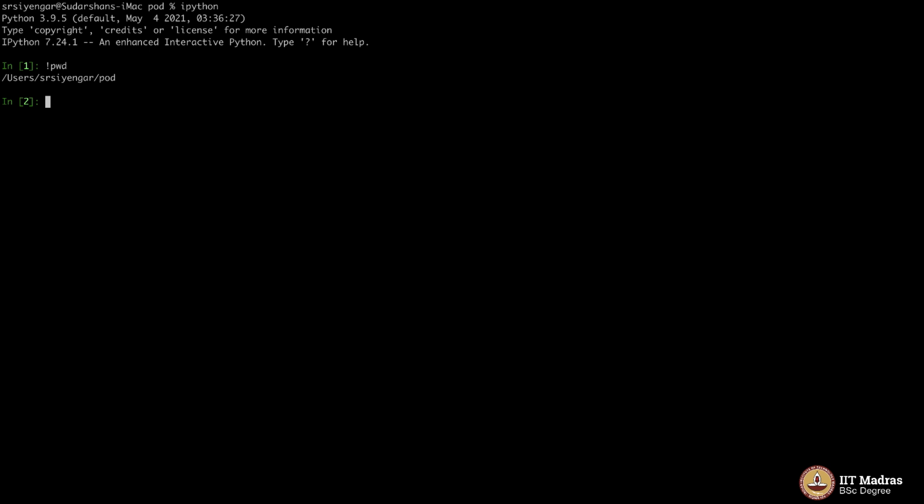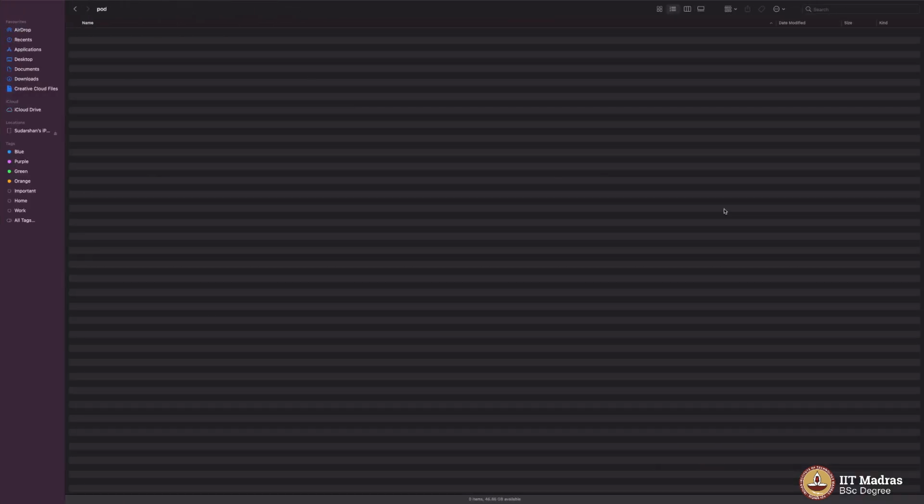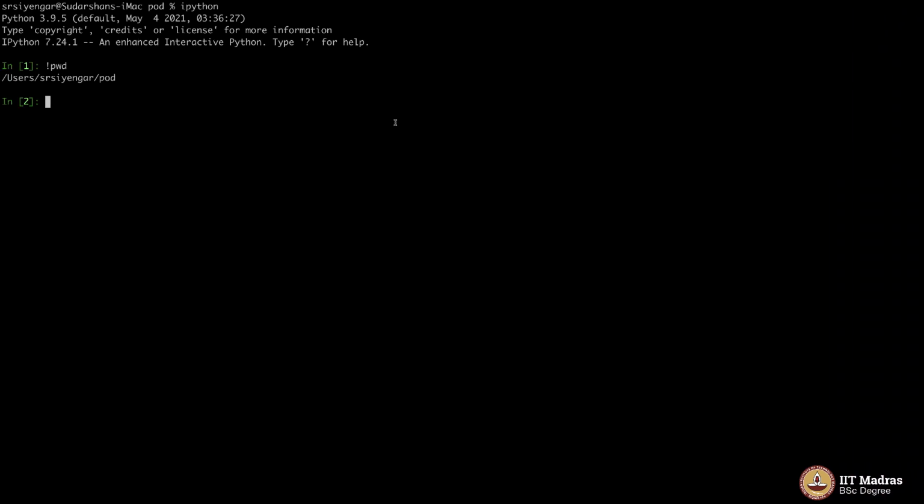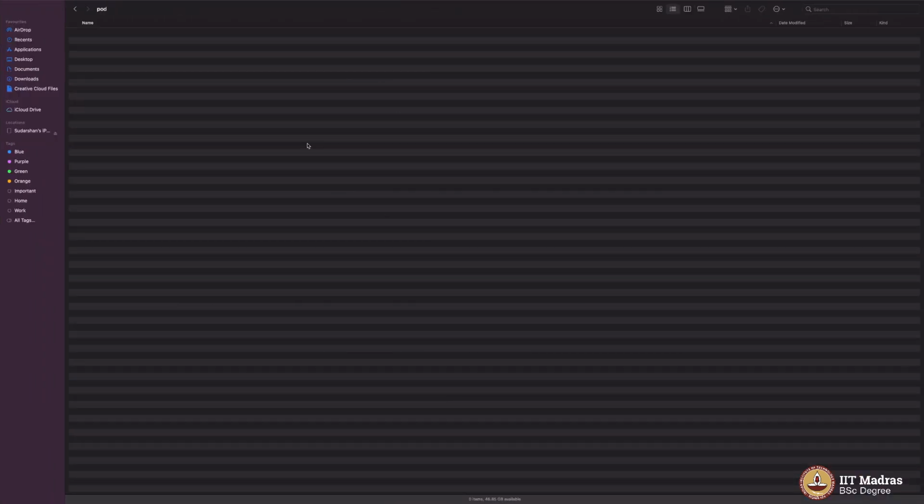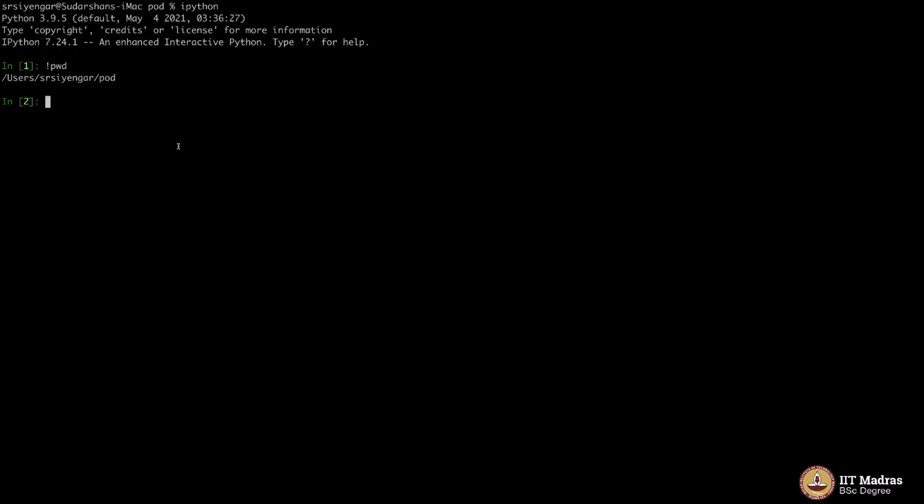What I will now try to do is create a file here in this directory and try to put something in that file. It may appear like a completely useless exercise, but this is to teach you a concept, right? And with time you will realize how useful this file handling will be. So now let me create a file in this directory, which is as of now empty. The directory's name is pod.